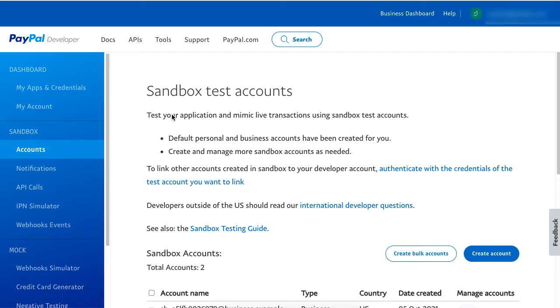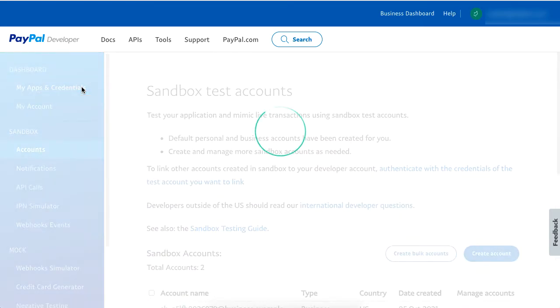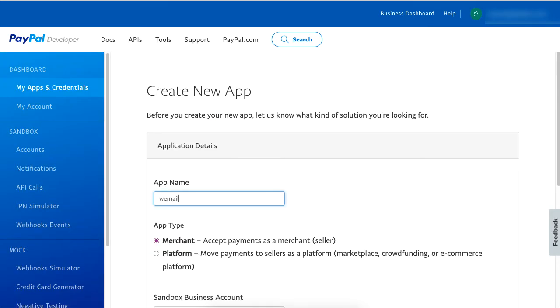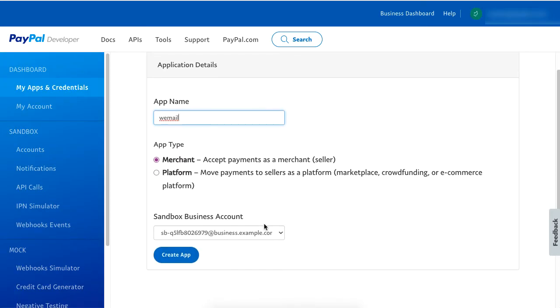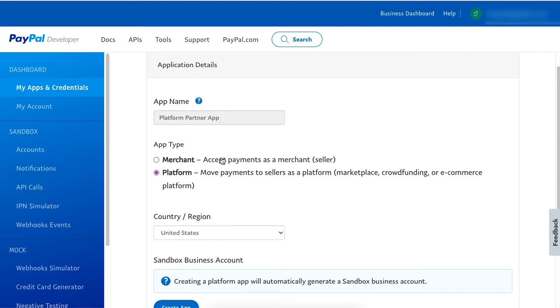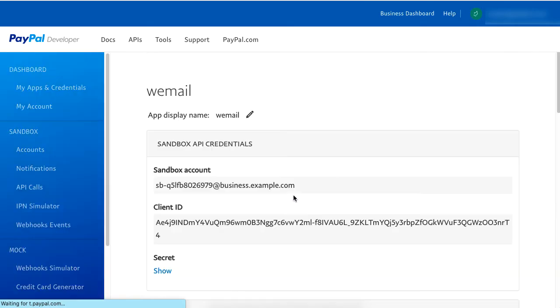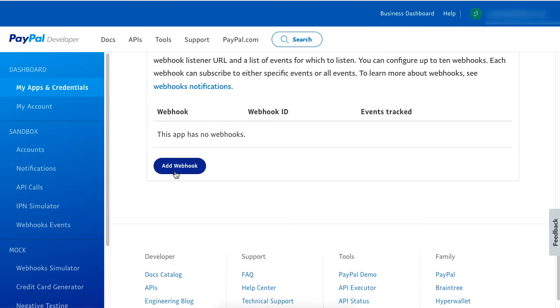Now go to your PayPal account, My Apps and Credentials, Sandbox option, and click on Create App. Set your app name to Vimeo, then set your app type and click on Create App. Scroll down again and click on Add Webhook.